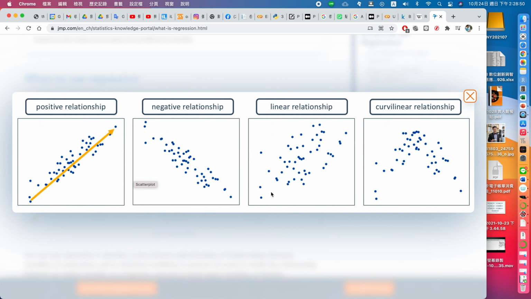Okay, this one is we call linear relationship. So we can use a line to present the relationship between two variables. Also, they may not use a line to predict. Maybe they use a curved line to present the relationship between two variables. So you may find from these 4 diagrams there are several types for linear regression.